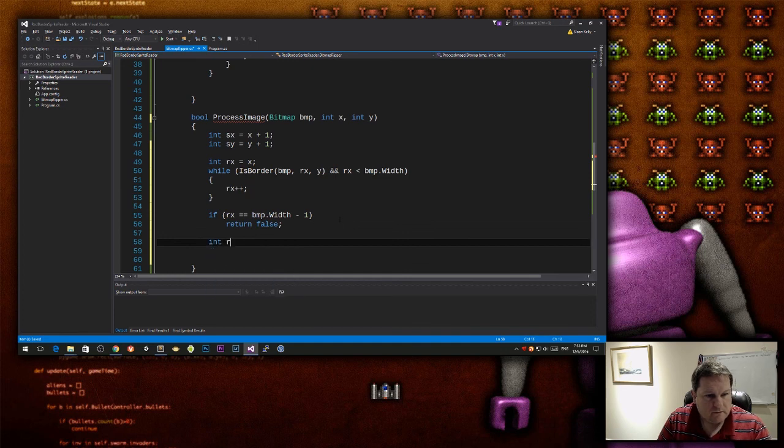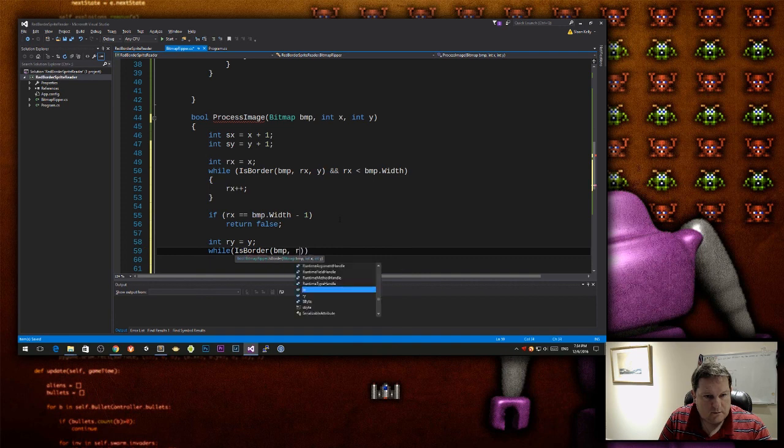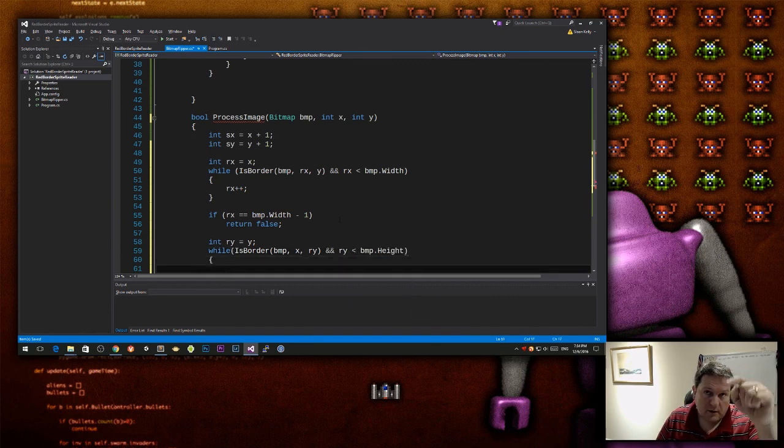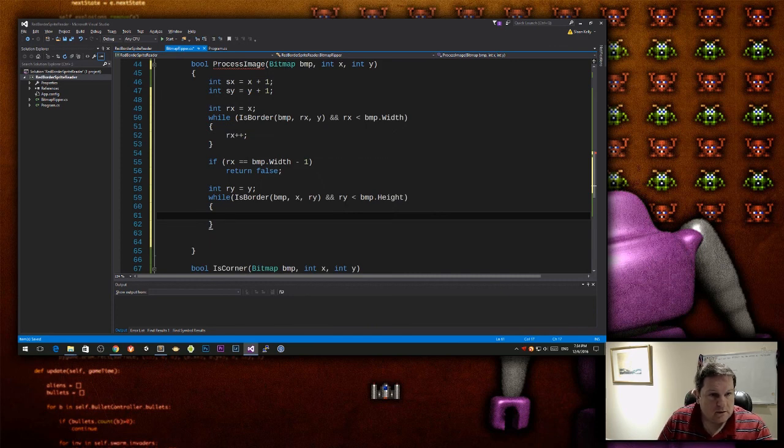Similarly, I want another runner for y equals y, while is border bmp comma rx comma, no, it's not rx this time, it is going to be just x comma ry, and our runner is less than bmp.height. So we're going to go down the way from our first x value, and I'm going to say ry plus plus.